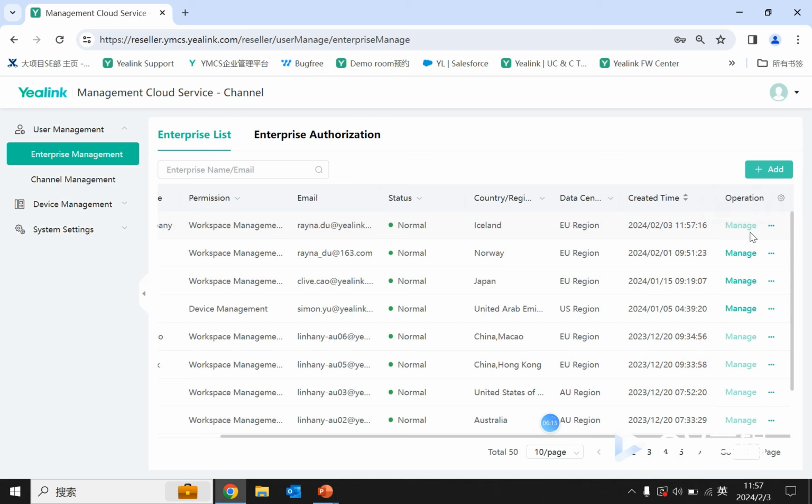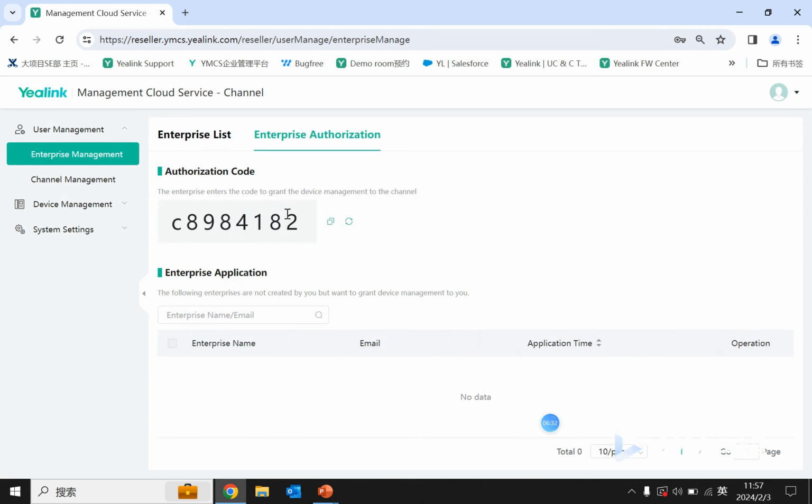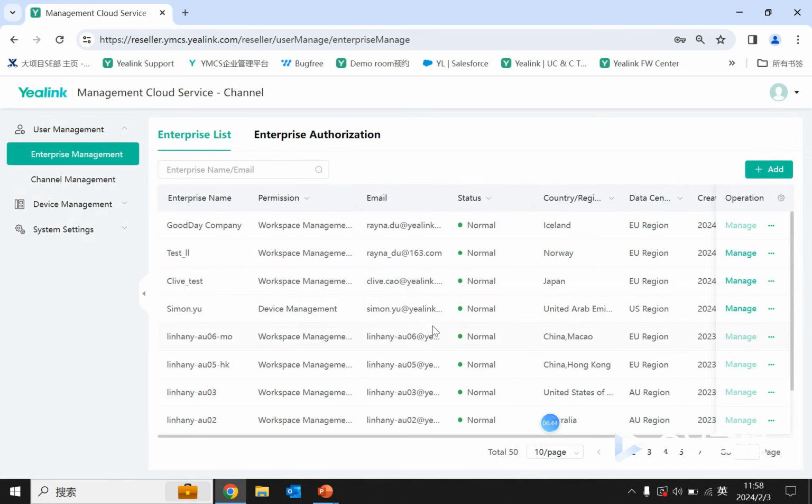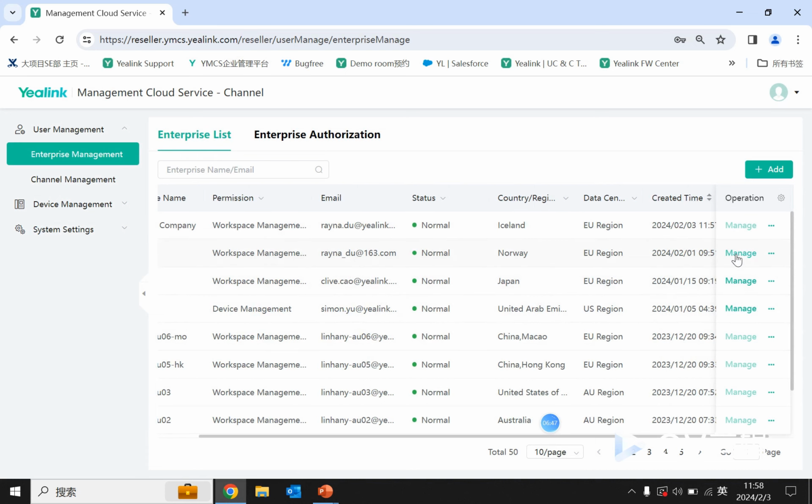The enterprise you create can choose whether to authorize you as their manager when they log into the YMCS for the first time. If they reject authorization initially, the enterprise will need to request your authorization code here to allow you to manage their account. You can also approve or reject these applications. Once we receive authorization from the customers, we can click the management button on the right to log in directly to the management platform on their behalf. For example, like this.